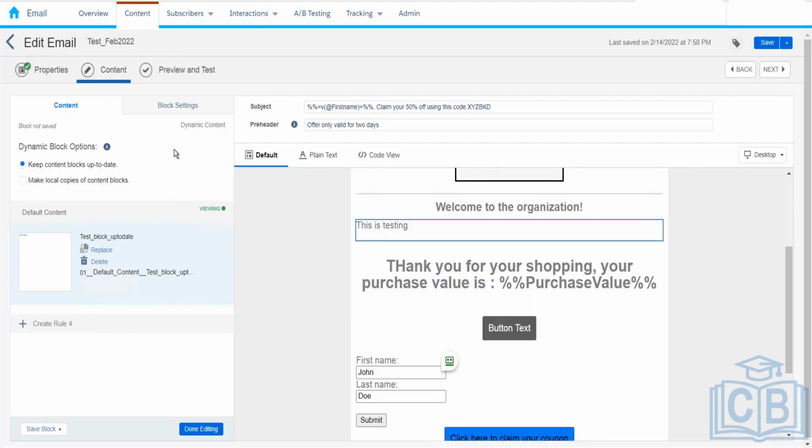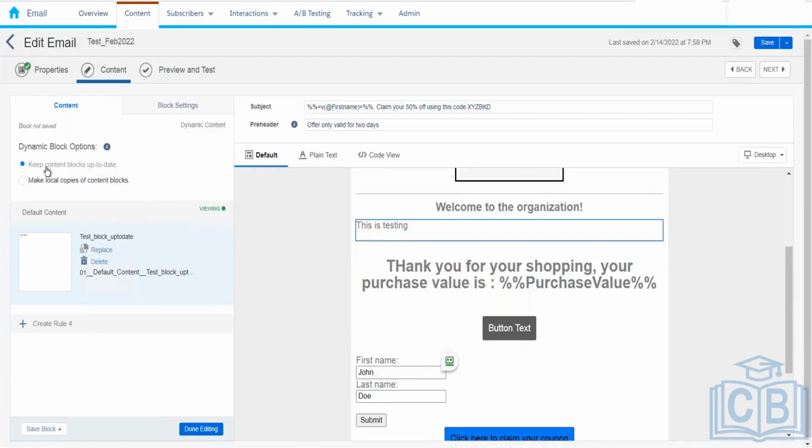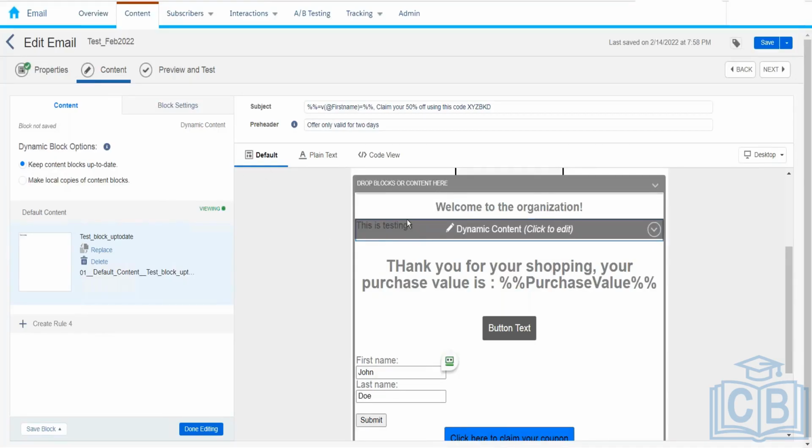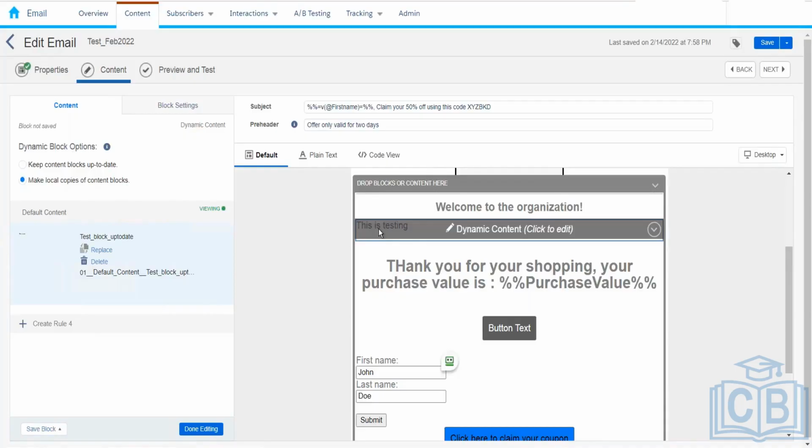If someone changes the content block content, it will show the updated value here. It says this is testing. If I use this option called keep content blocks up to date, and anyone makes changes to this content block, it will show the up-to-date information here in the email template. Suppose I make local copies of the content block, then this will never change. It will always be the same.